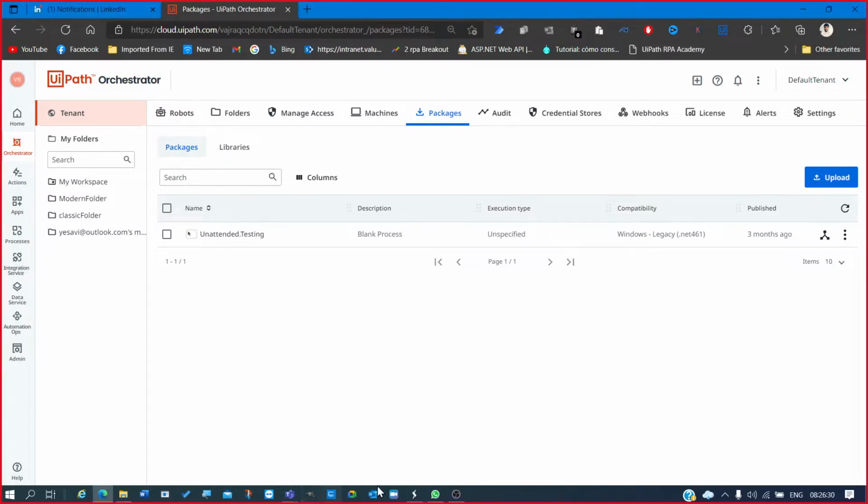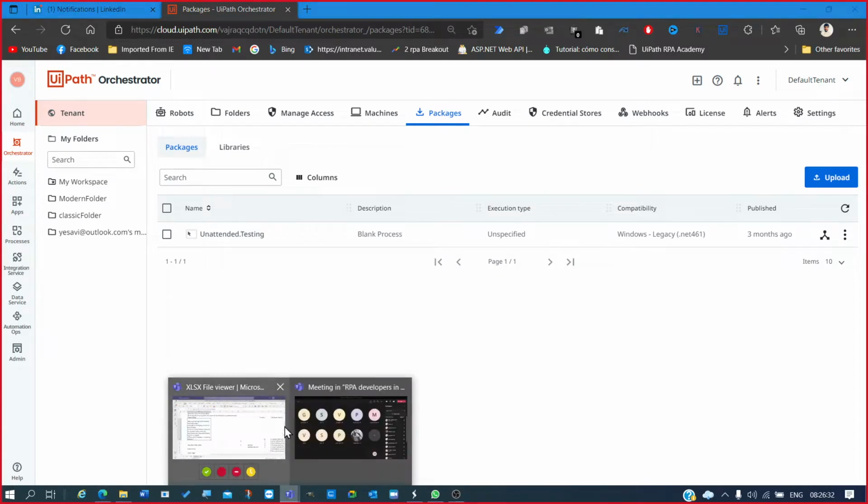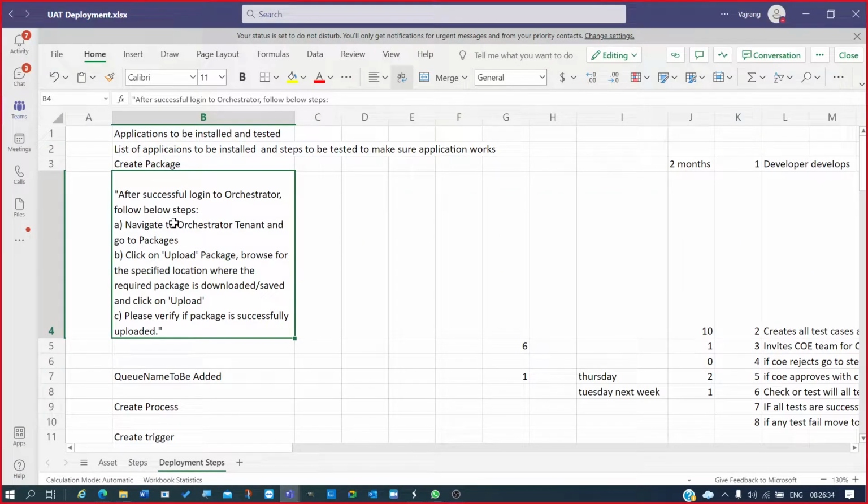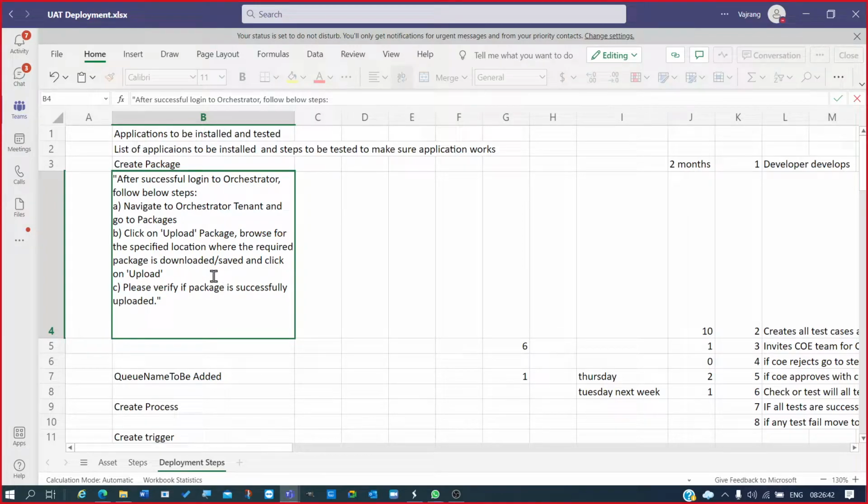So you need to give out the exact name of what's mentioned in the sheet. Navigate to Orchestrator, click on Orchestrator, upload a package where the package is downloaded and saved. Upload the required package. Instead of that, browse for the specified location.